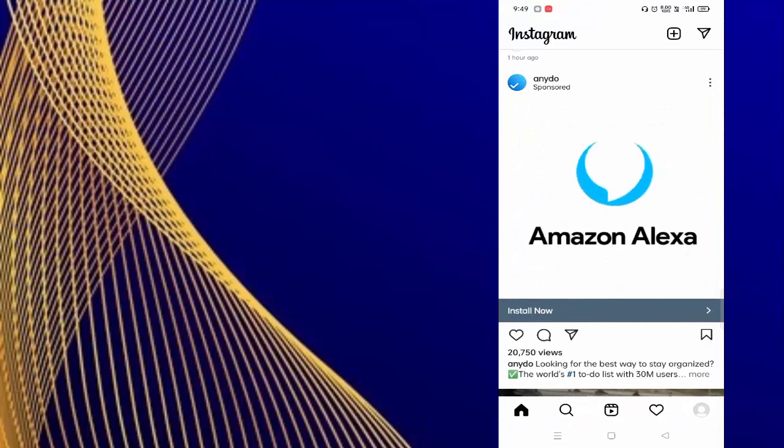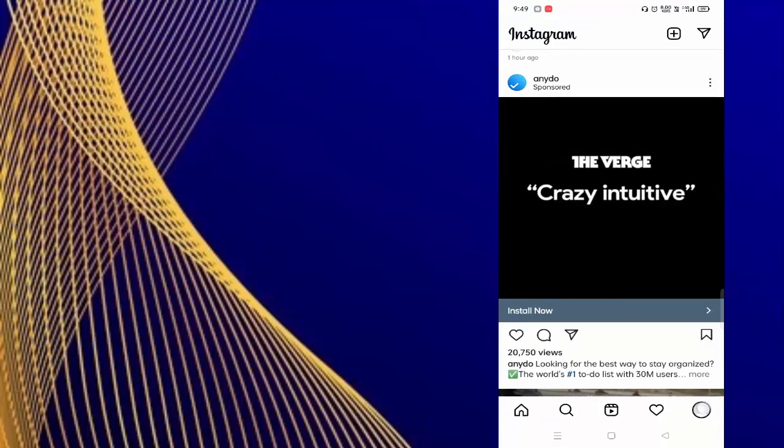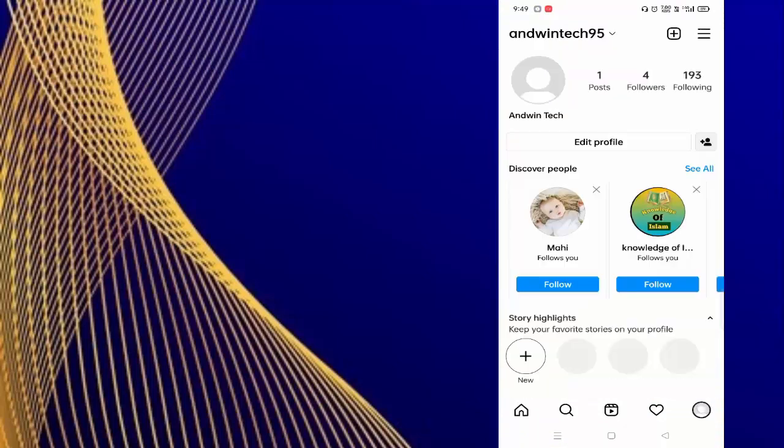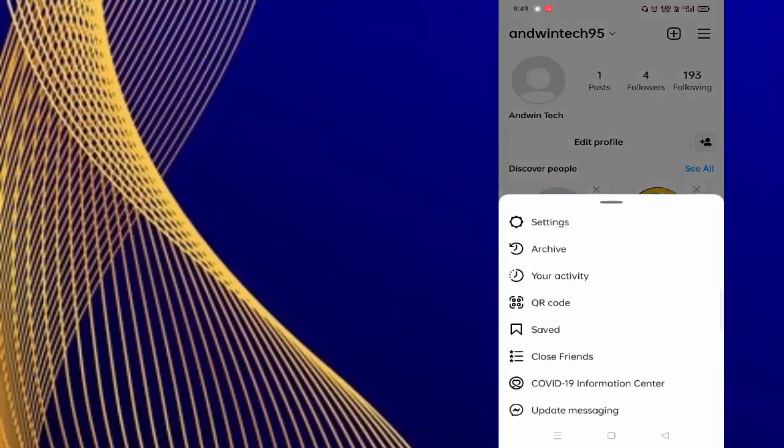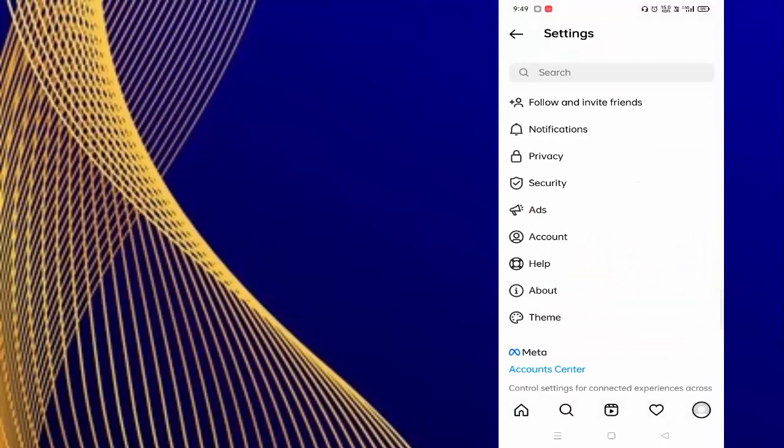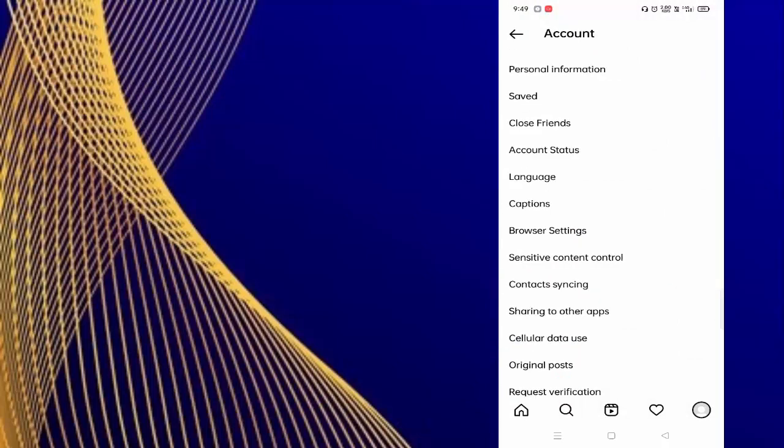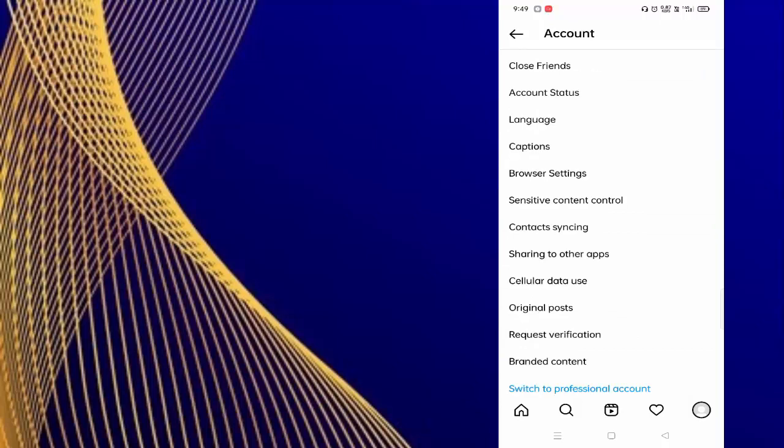Guys, below you can see your profile icon, just tap on this. After that, you can see the three lines at the top right side, just tap on this. You can see Settings, just tap on this. After that, you can see Account, just tap on this. You can see Cellular data use, just tap on this.